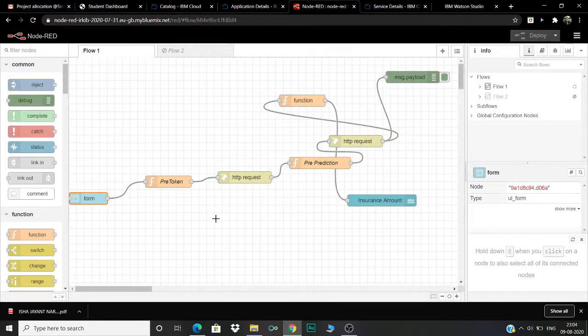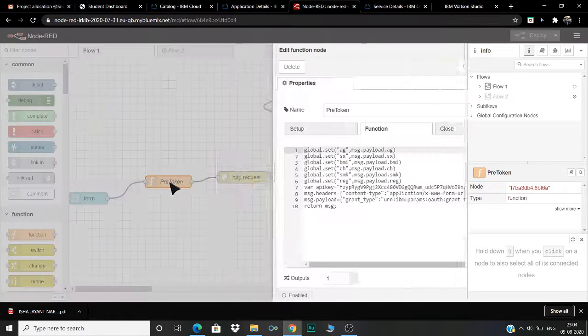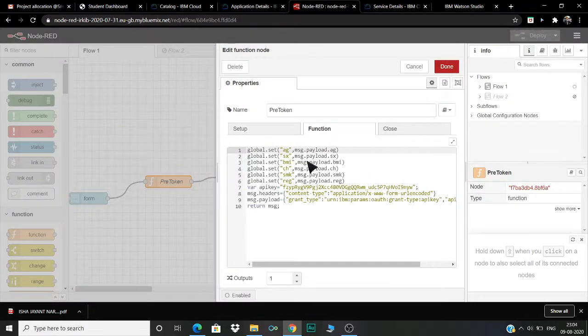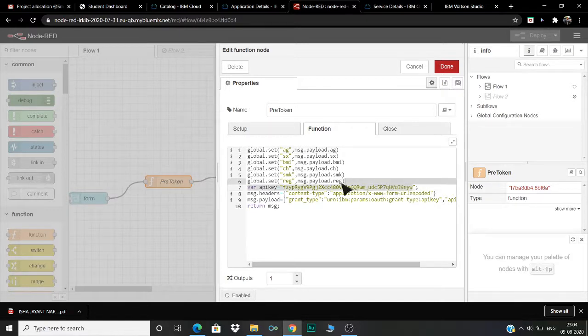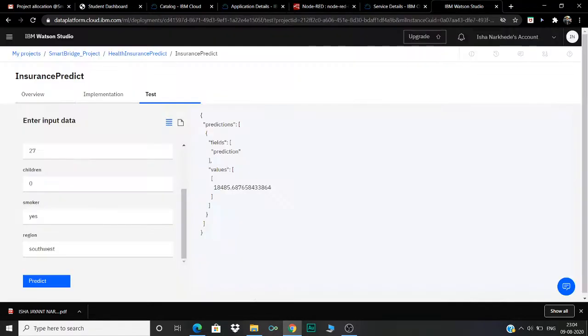After this has been done, now click on this pre-token button. Over here we have set all the variables as global so that these variables can be accessed from anywhere. After setting these variables as global, you can see there's a variable here named API key. This API key is unique for everyone. You'll find this API key in your machine learning instance. So let's go to our machine learning instance.